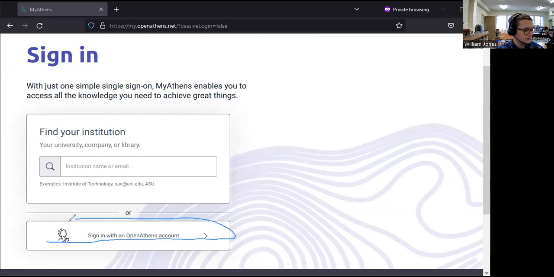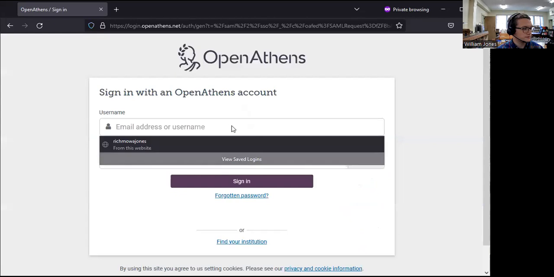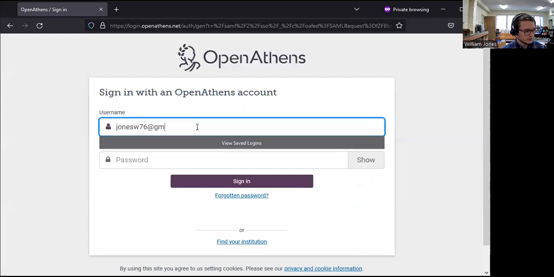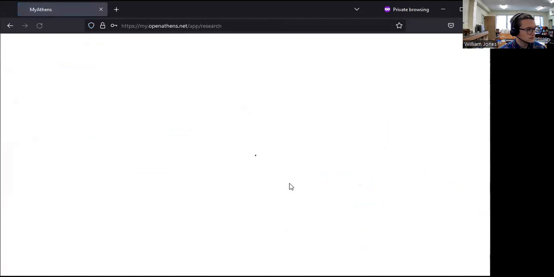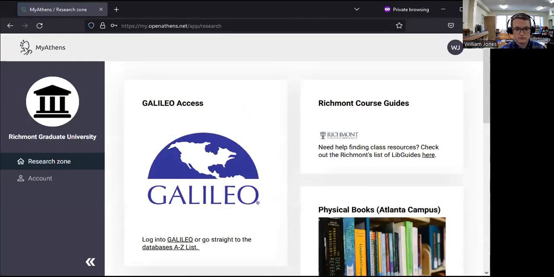This option here. This will take you to a login screen. So let's log in. I will put my password. Okay, so this is what your OpenAthens research page will look like.